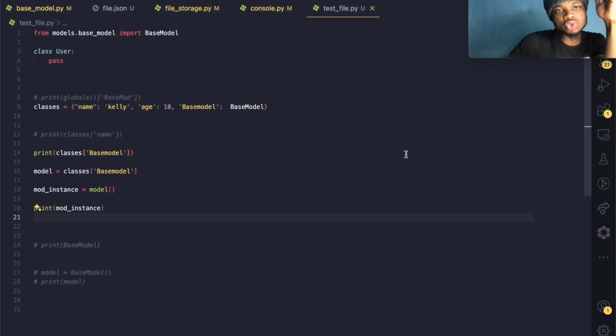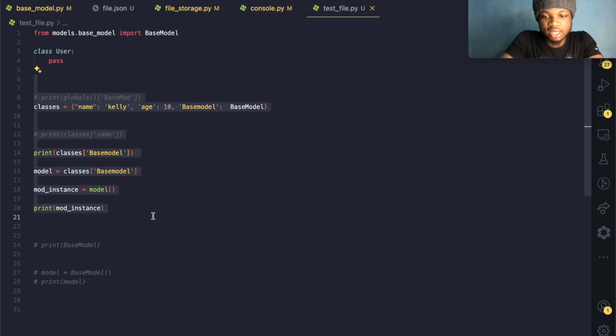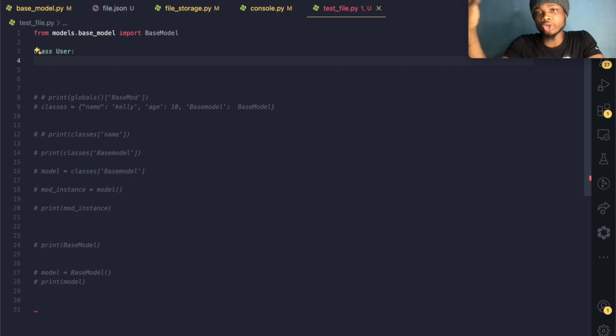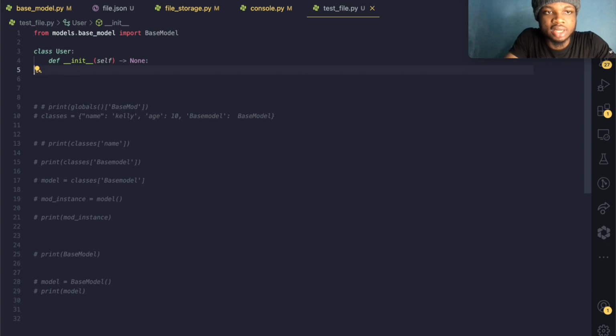So welcome to our test file, right? So right now, let's just comment this out and just start with this class User. I wanted to show you something before we actually start dynamically setting the attribute on the main console application. So over here, we have the class User, right? And let's just call our init method. We say __init__, and right now, let's say self.name is equal to Kelly.